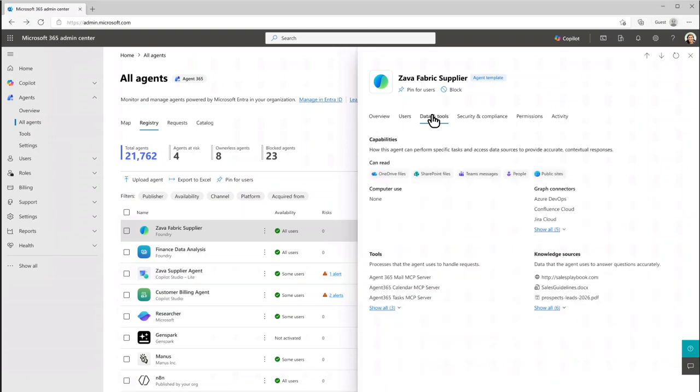If I click on data and tools, I can see what powers this agent, including the connectors, knowledge sources, and tools that it relies on to do its job. So this view represents the agent's capabilities and context, what data it can access, and how it is equipped to reason and act. These data sources and tools are configured by builders in the agent building platforms like Copilot Studio or Foundry and surfaced here to give IT centralized visibility and governance without changing how agents are built.